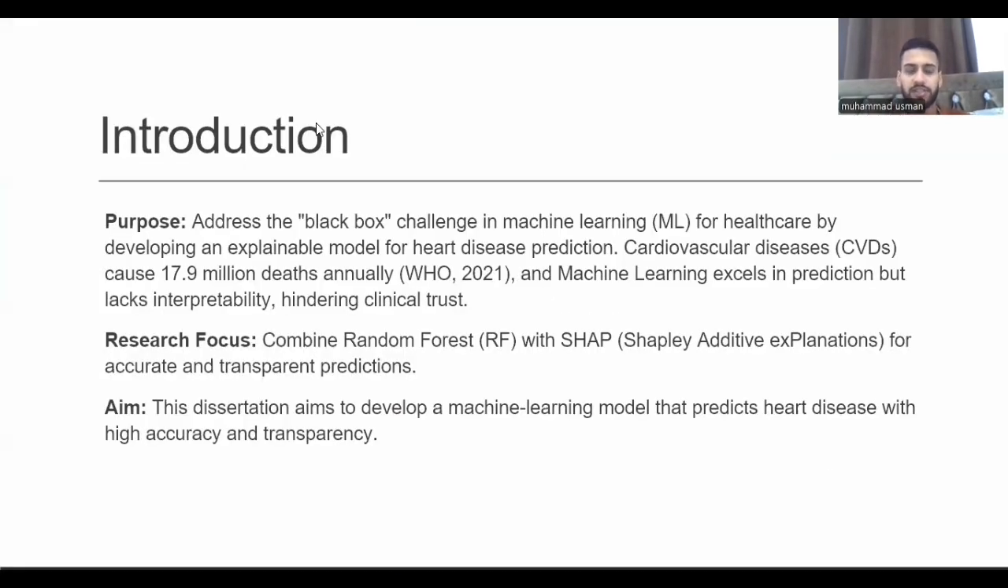So in our introduction, the first point is our purpose. This is our purpose: black box means in machine learning, to develop the exact output in heart disease prediction. The next one is research focus. We will combine the random forest and SHAP for accurate predictions. And our aim in this dissertation is to develop a machine learning model that predicts heart disease with high accuracy.